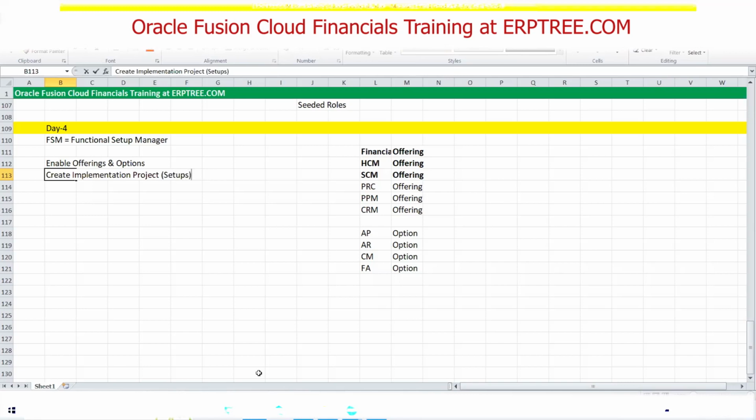Don't compare it with how the implementation takes place and what steps are involved. That implementation is different. Within the overall implementation, one of the activities is doing the setups, and to do the setups, we create an implementation project. Instead of calling it an implementation project, we could better call it a setup project, but Oracle gives the name implementation project. So to complete the setups in the instance, we have to create an implementation project.